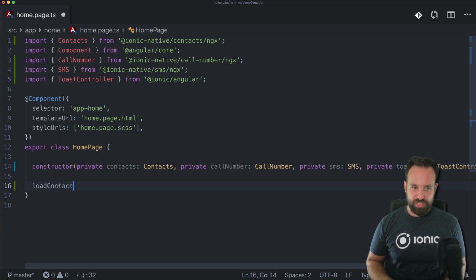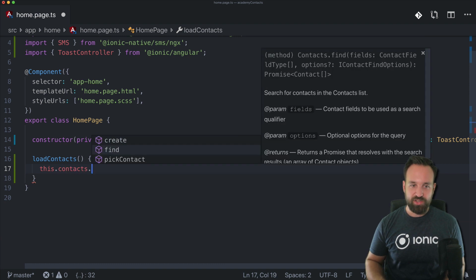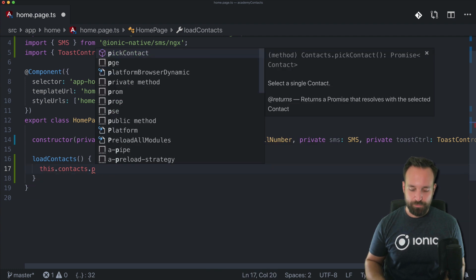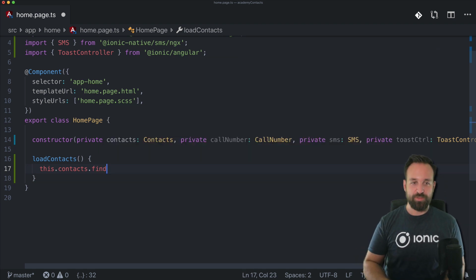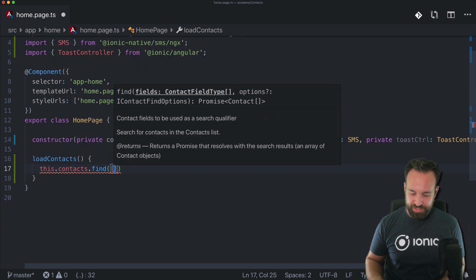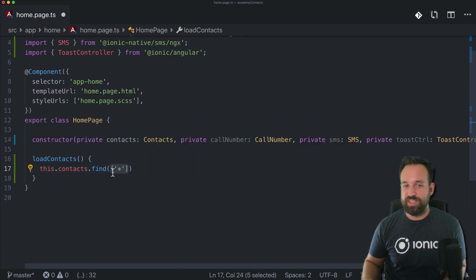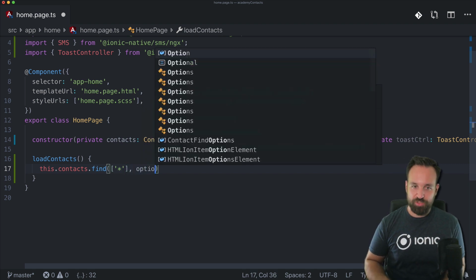So let's build the first function to load our contacts. To load the contacts, we can simply use the contacts plugin and call find. You've seen already that you can also use pick contact, which lets you select a single contact. Sorry about that. And with a find, you can do crazy things like finding everything. So that will return all the contacts. And at that position, you could also supply some options as well.